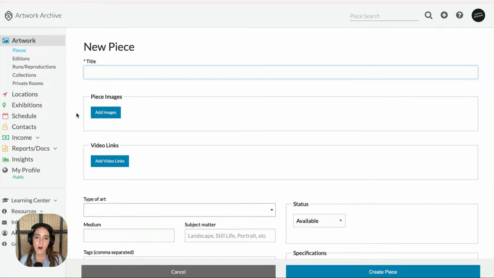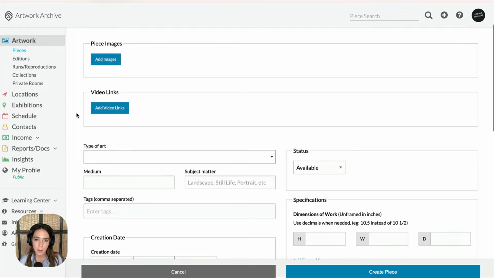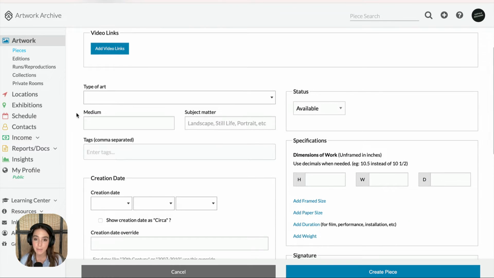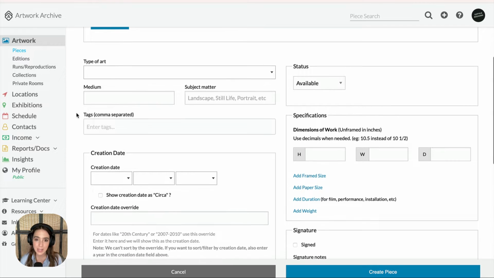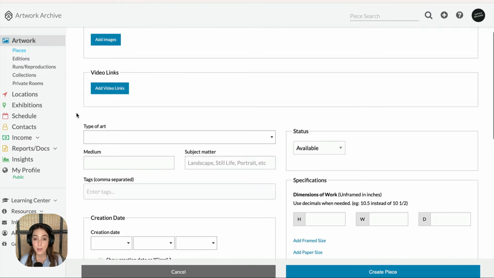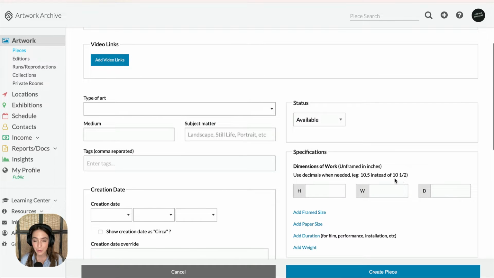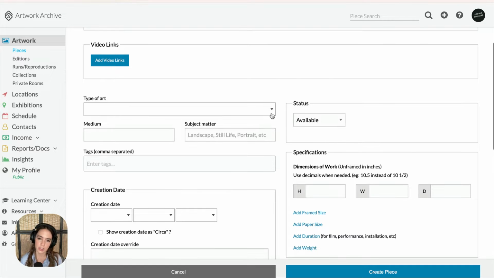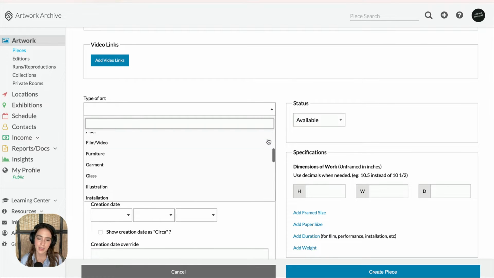So here you can see all the information fields available when uploading your artwork. You can add as much or as little information about each piece. The only required field is the title. But I will say, the more information that you enter about the work, the more powerful the system becomes. And each field you fill in will then be available to be searched or filtered through.